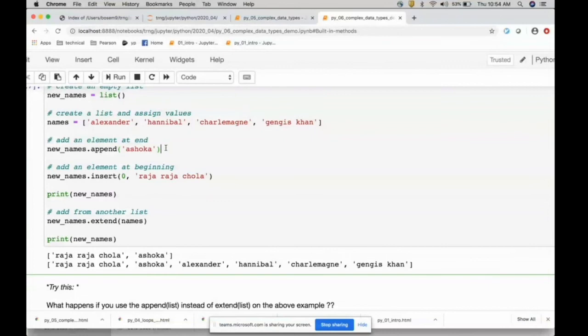Okay, so it doesn't matter, because with an empty list, whether you append or insert, there is only one element going to be added. So when I print that, you will see just Ashoka, right? And then I am doing an insert at position 0, right? So that means what's going to happen is Ashoka will be there initially as the first element.